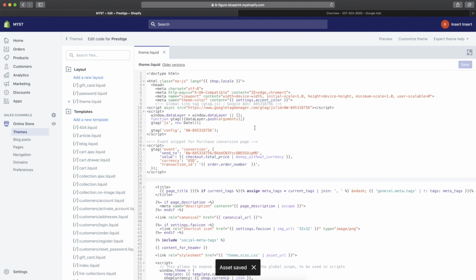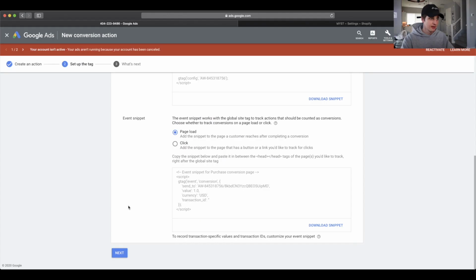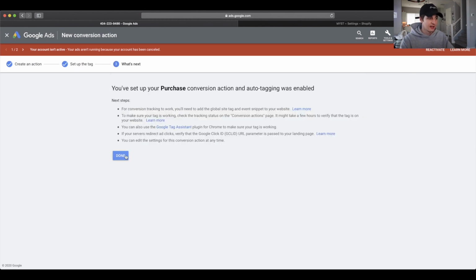And that's just going to throw the global tag on every page in your site. And after that, you should be good to go. It's just time to go back to Google Ads and finish there. Come back to Google Ads, sorry, and click next, and then click done.